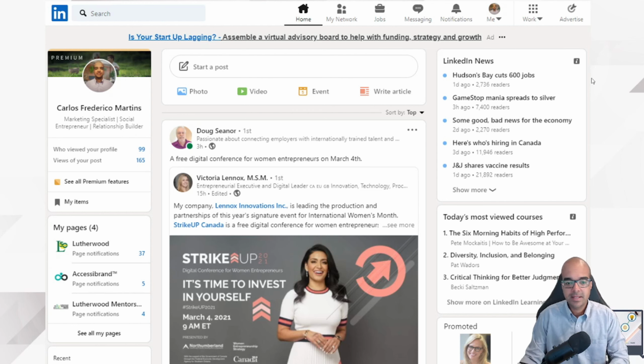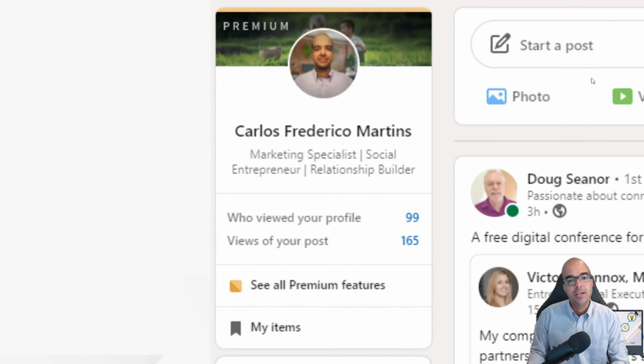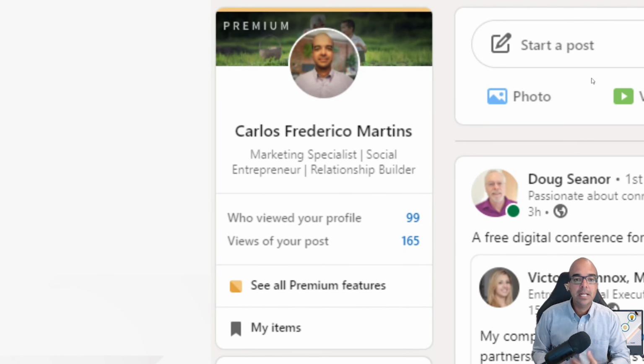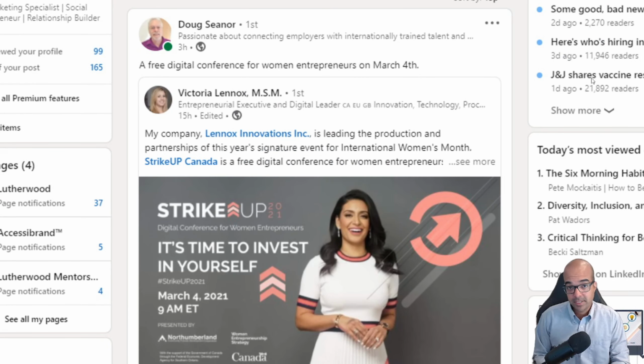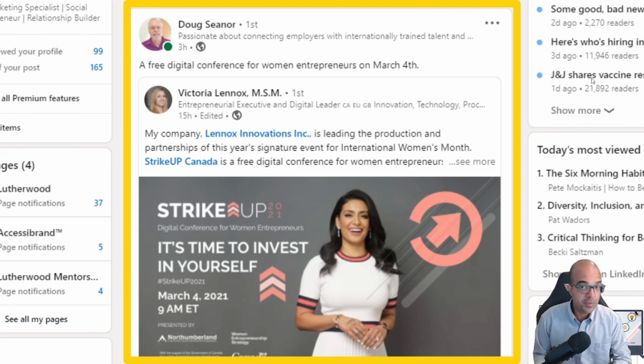On the left hand, you're gonna see your picture, your name, your expertise. That is basically your headline. We are gonna be discussing that, and some other data about people that viewed your profile and so forth. The other piece that is extremely important on LinkedIn, not the profile itself, is the flow of information of LinkedIn, what we call the feed, the news feed.